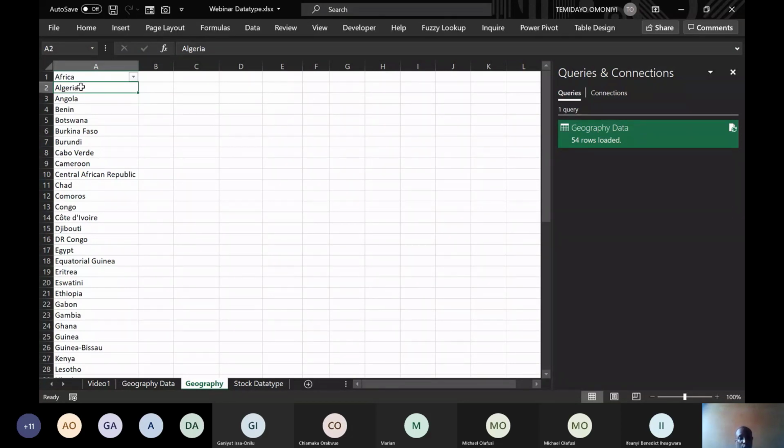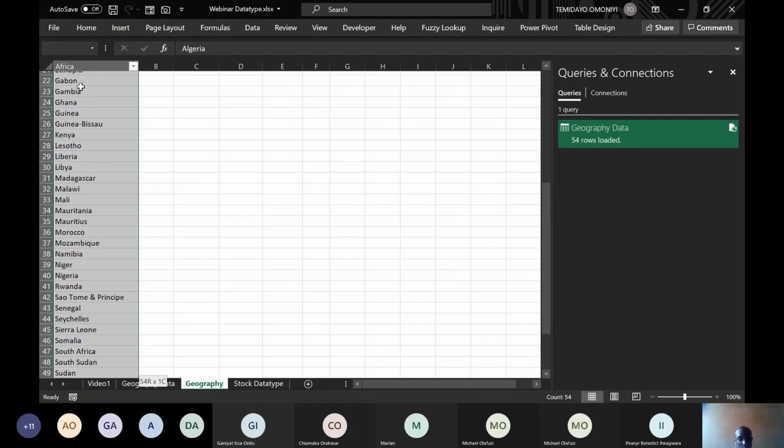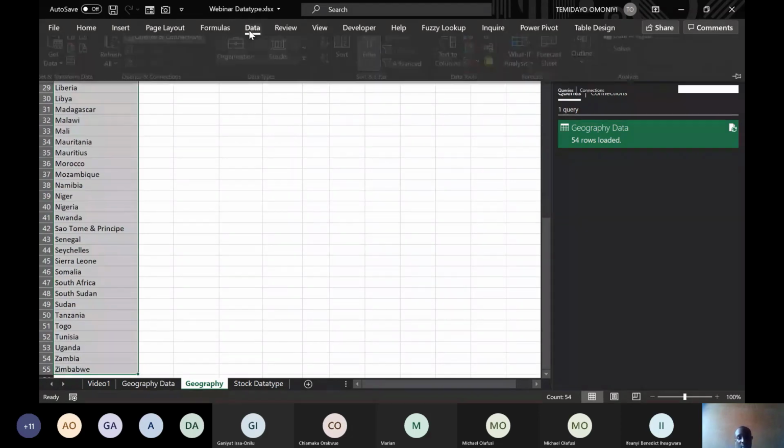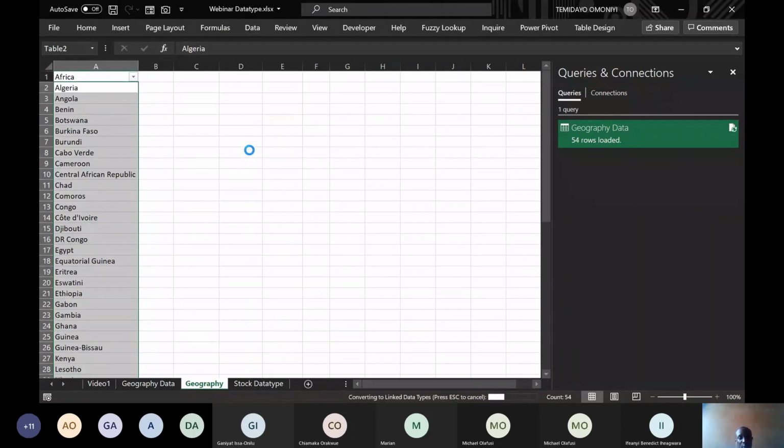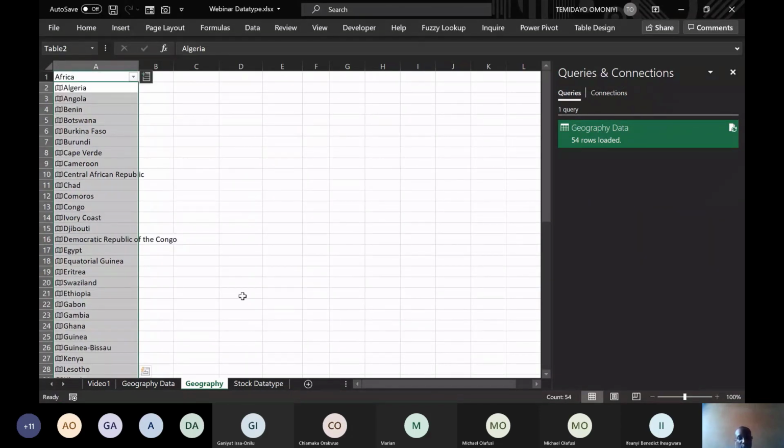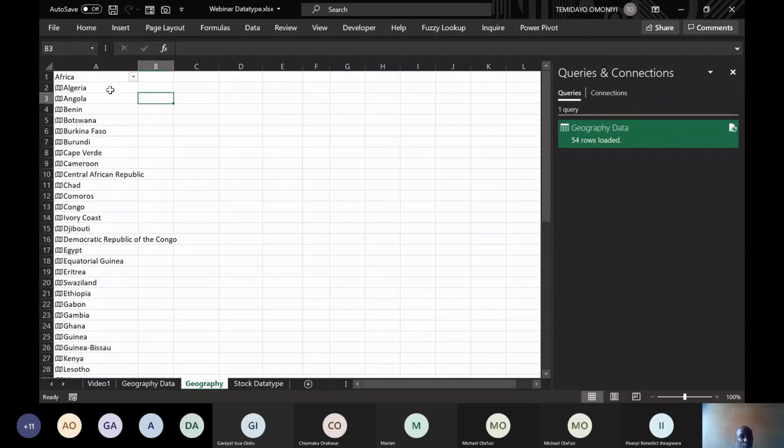So what I do now, I select from Algeria, Control Shift Down. I select everything down. I go to my Data tab, go to my geographical data, and click on it. It's converting it to a geographical data type. Voila. So you can see now the first one is Algeria, right?